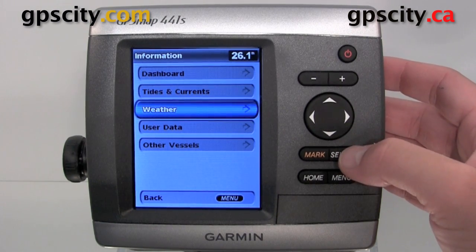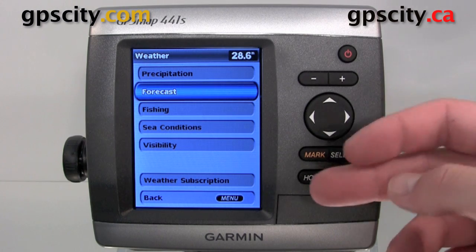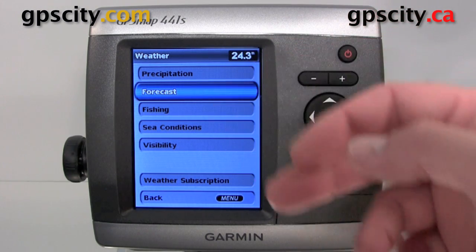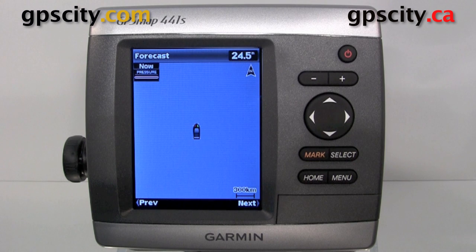We could also do weather. Weather's going to show you either precipitation, forecast, fishing, sea conditions, and visibility. We could also subscribe to weather through XM radio. I'm just going to show you the forecast for this demo.